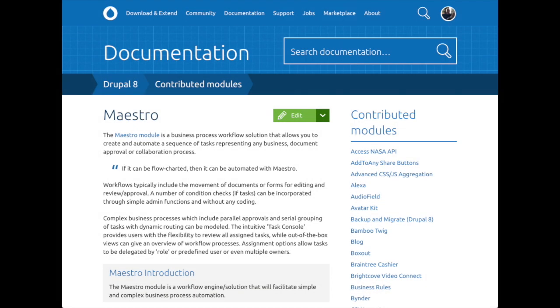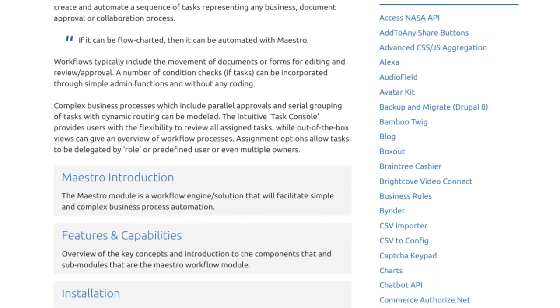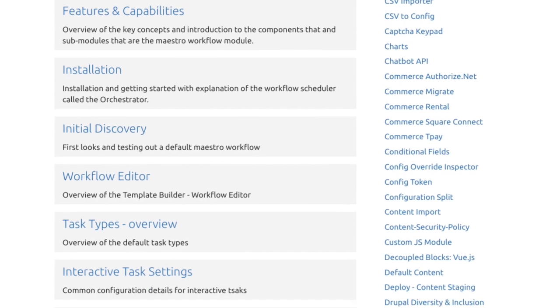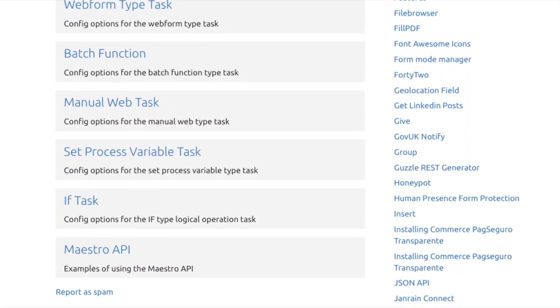So what's new in version 2.1? Well, there's been lots of refinements and fixes in this version, but I want to hit on a few of the major enhancements. First of all, we've created extensive new documentation that provides a great introduction to Maestro, as well as the different task types and an introduction to the API.